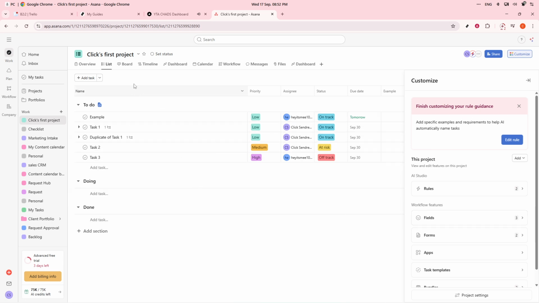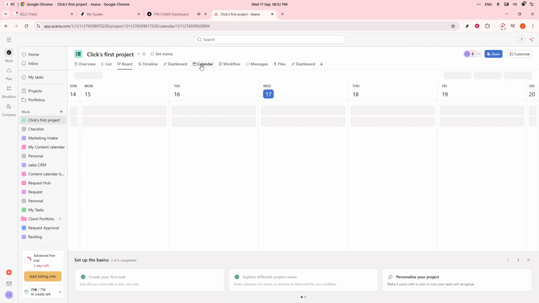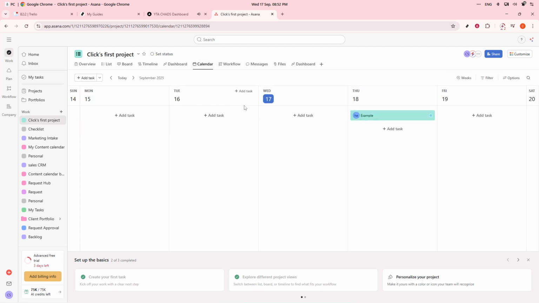Organizing your work inside Asana is very intuitive. This is where the different views really shine. You can switch between list view, which is your traditional task list, board view, which gives you a Kanban style board, perfect for workflow management, and calendar view, which provides a visual of your tasks by due dates. Even on the free plan, these views can help you visualize your deadlines and plan your time effectively without needing any premium features.